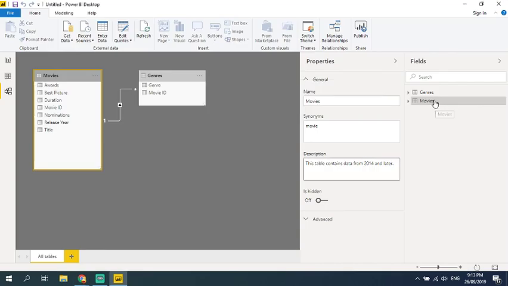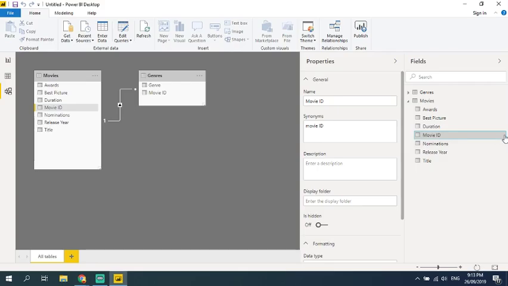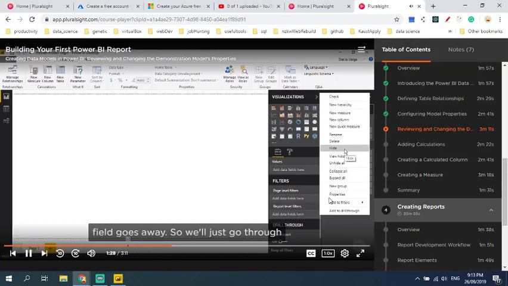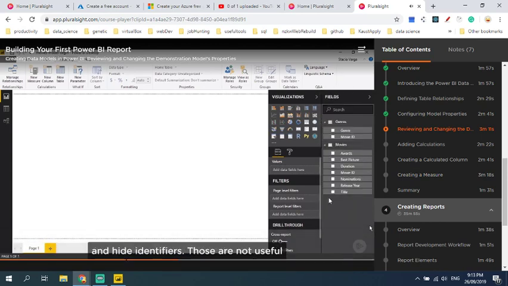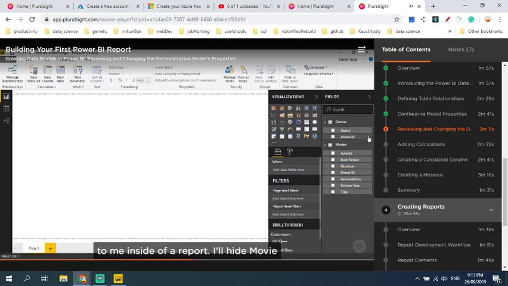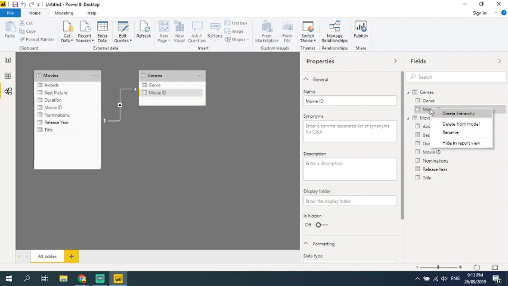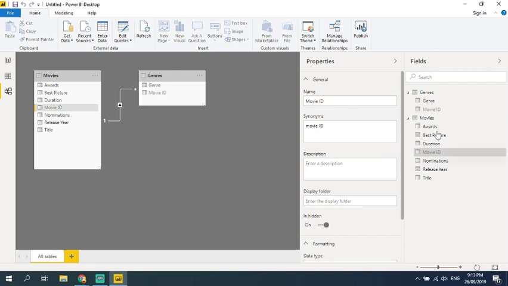Now there are things that I would like to hide. So I'm going to hide by clicking the ellipsis button to the right of each field name, select hide, and that field goes away. So we'll just go through and hide identifiers, as those are not useful to me inside of a report. I'll hide movie ID from genre. And I'll hide movie ID from movies.